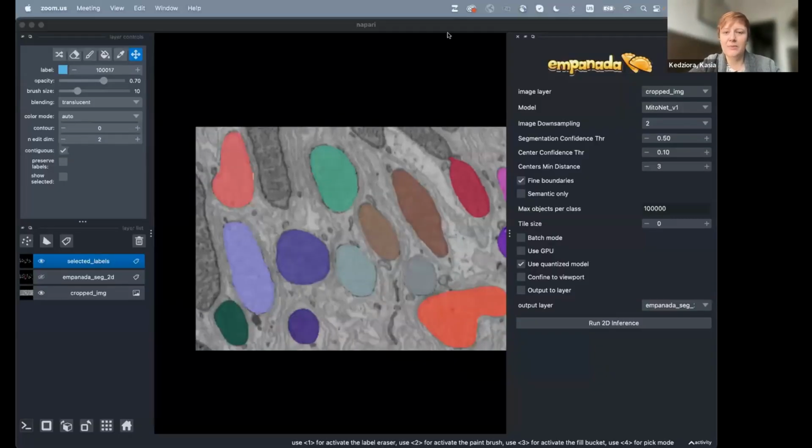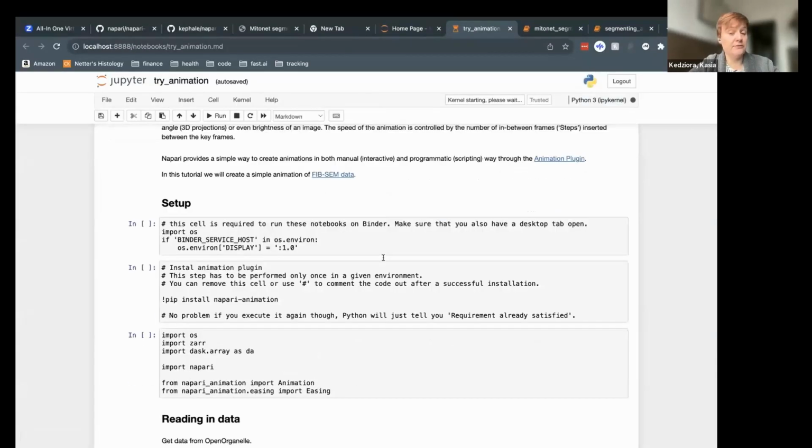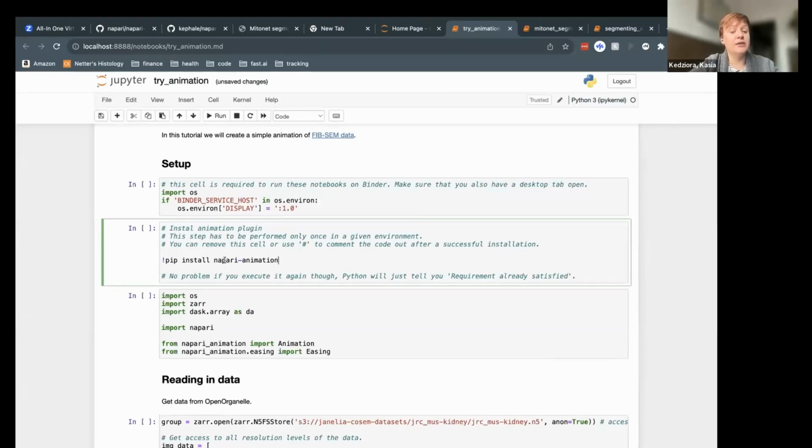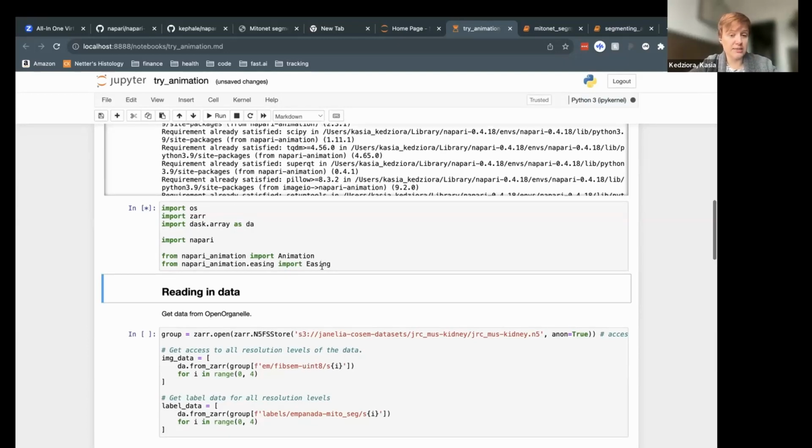Great. Okay, a very short demonstration of the last powerful thing about Napari. I'm coming back to my list of files, and I will choose this one. Try animation. Again, the first cell is for executing in the binder, so we will let it be. This one is for installing the Napari animation plugin. I think I already have it, so all the requirements are satisfied. I import the libraries, which will give me access to the data.